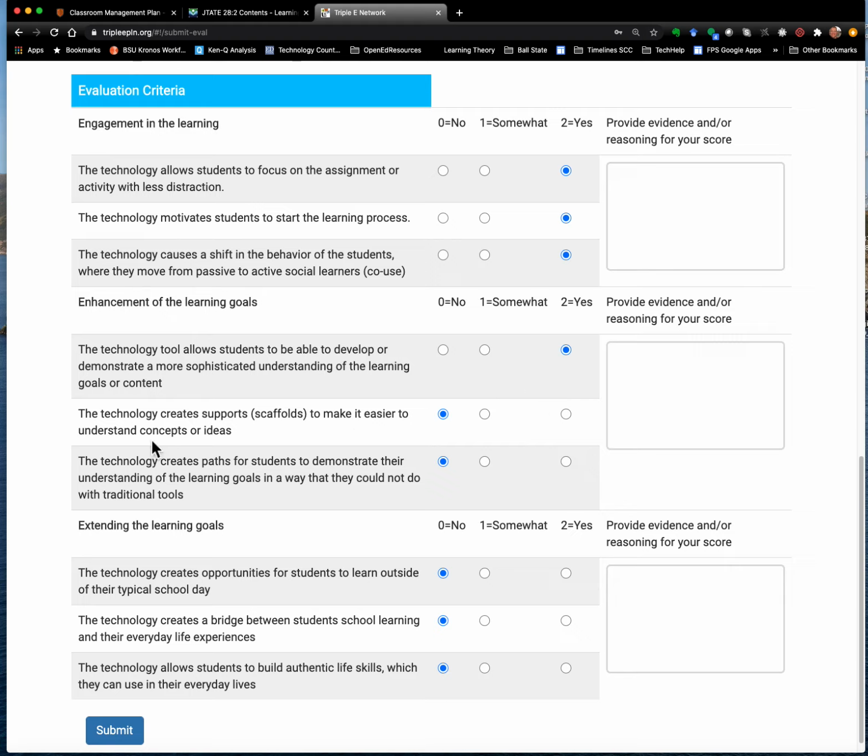Anyway, so the teacher creates support scaffolds, make it easier to understand the concepts and topics. Again, I would say yes to that. The technology creates paths for students to demonstrate their understanding of learning in ways that they could not do with traditional tools.